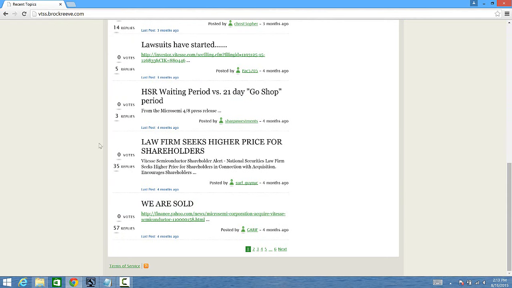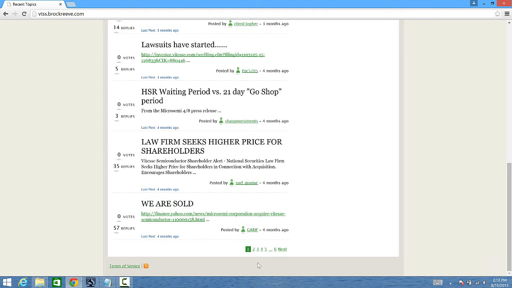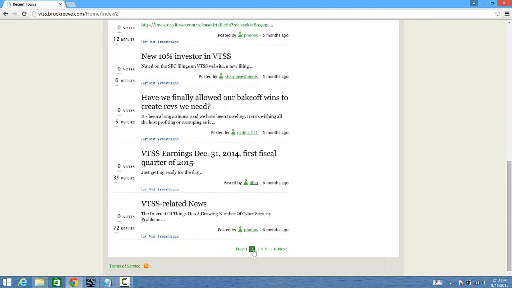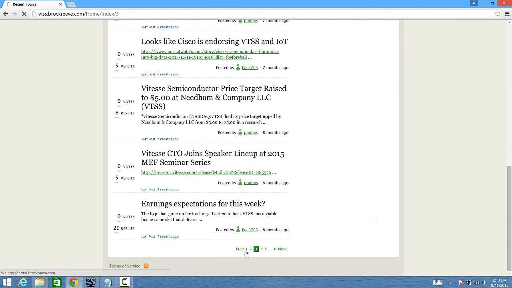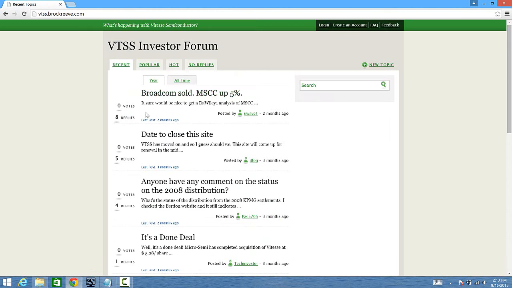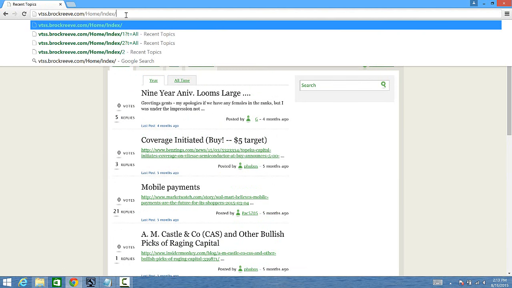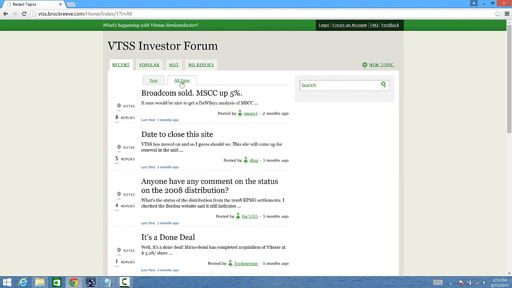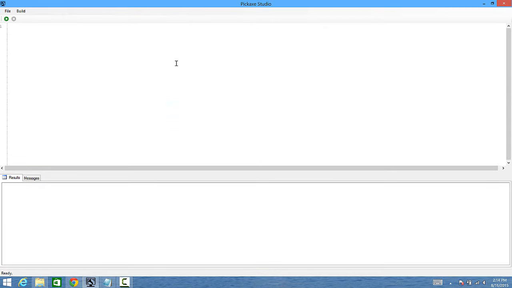So the first thing we need to do is get these page numbers so I can go and get all the pages. You'll notice that it has multiple pages of posts here. So this will be the first page. To do that, we're going to use this tool.